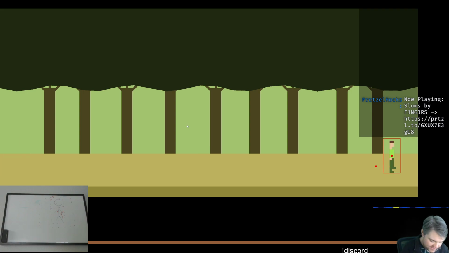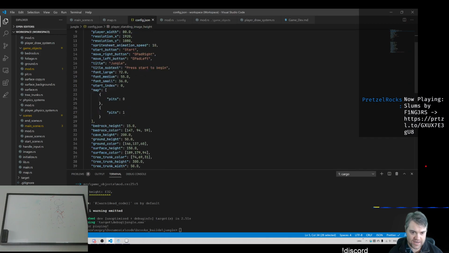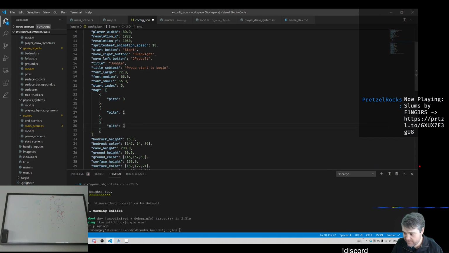I can now create more map objects if I wanted to. So in here, we can add in another one, for example. And we can have pits. Now I don't have anything for multiple pits yet, but we can just say, hey, we want 2 pits and then we move through.